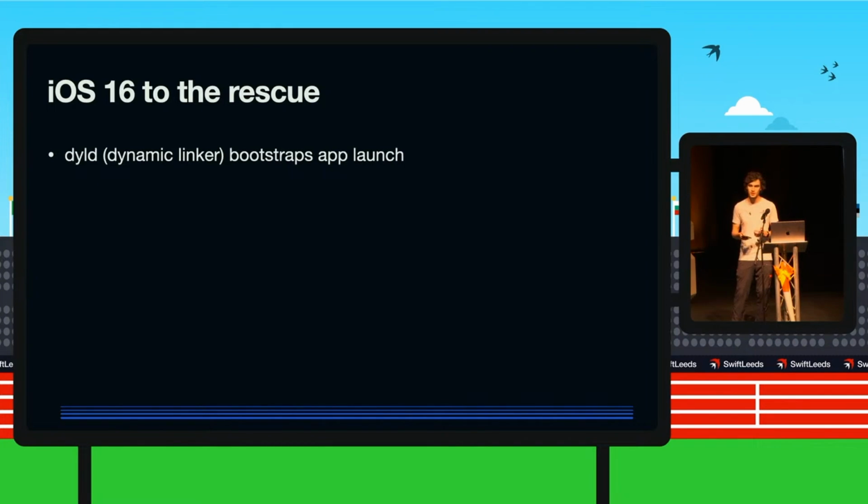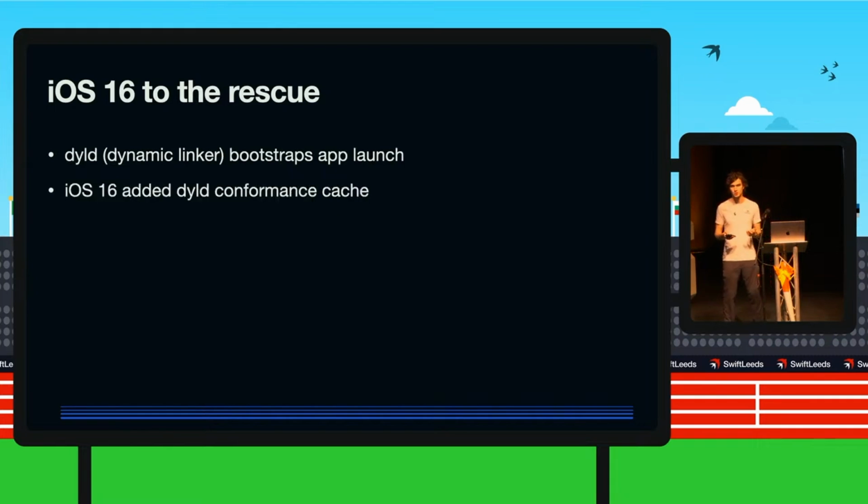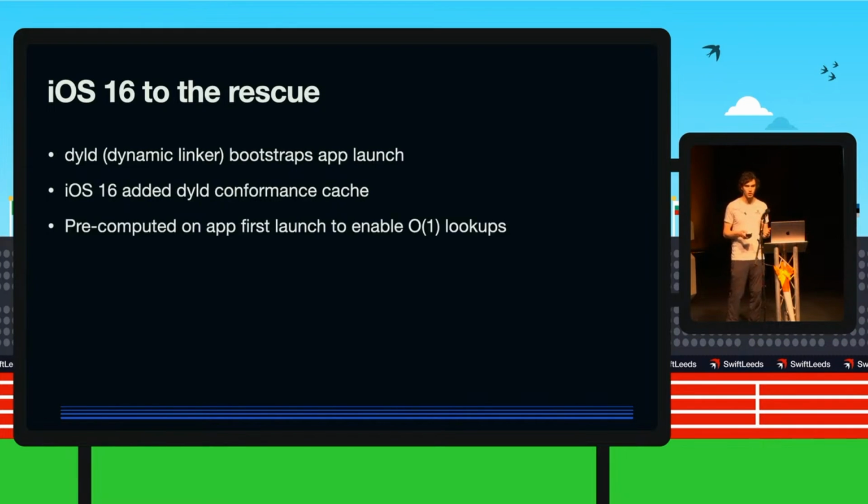But internally, DYLD can do a conformance cache. That's what was added in iOS 16. They added this cache, and it's pre-computed on the app's first launch, which enables future lookups to be cached lookups that are constant time. So similar to what we saw when we tested it out and called this thing twice, once this cache is filled, everything will be very fast afterwards, and that's because it's using a hash table.